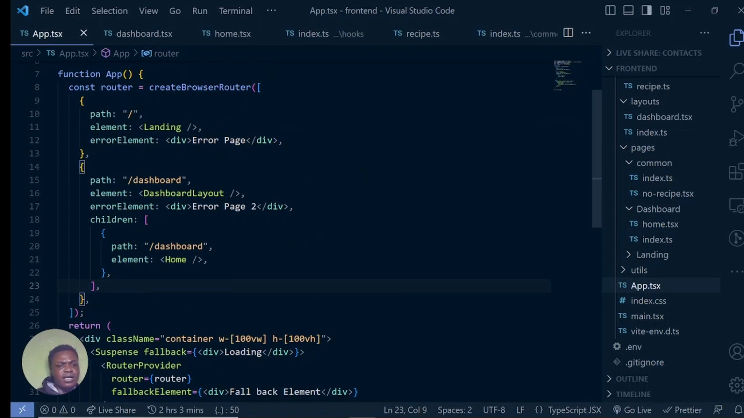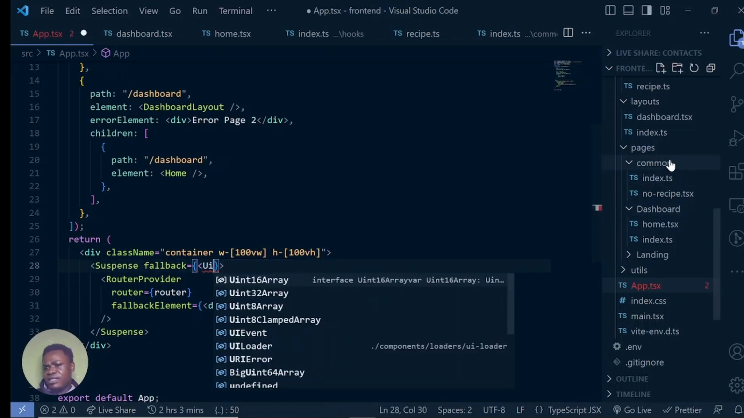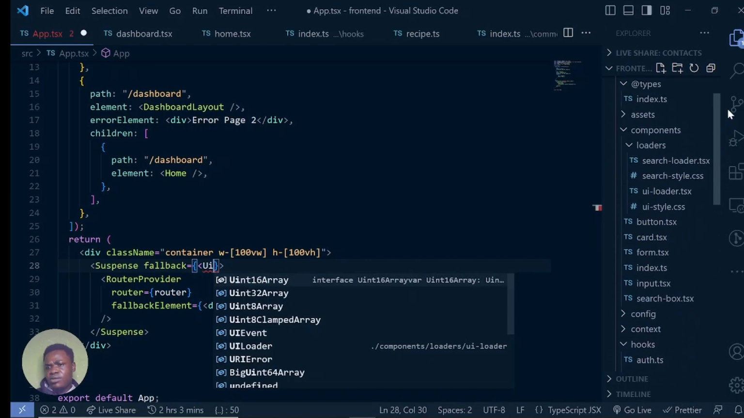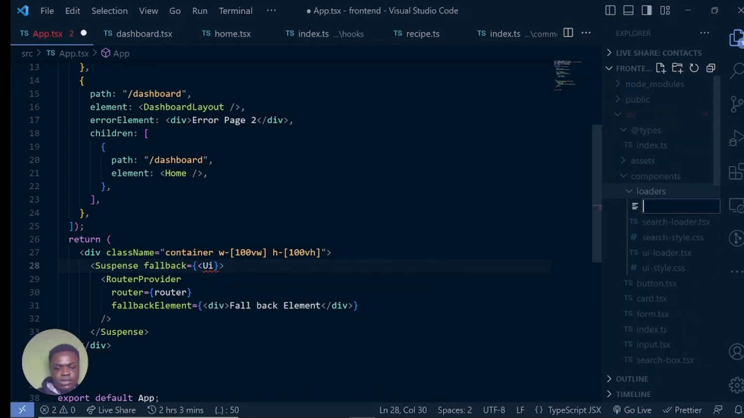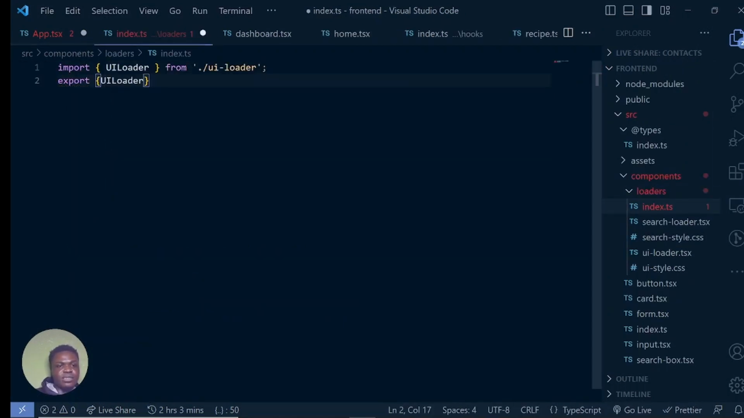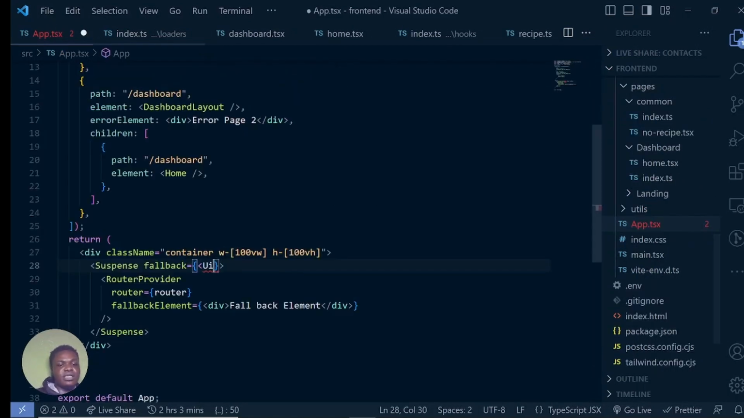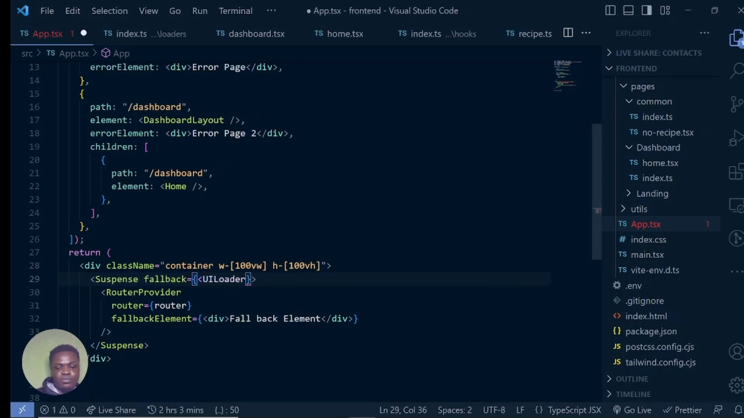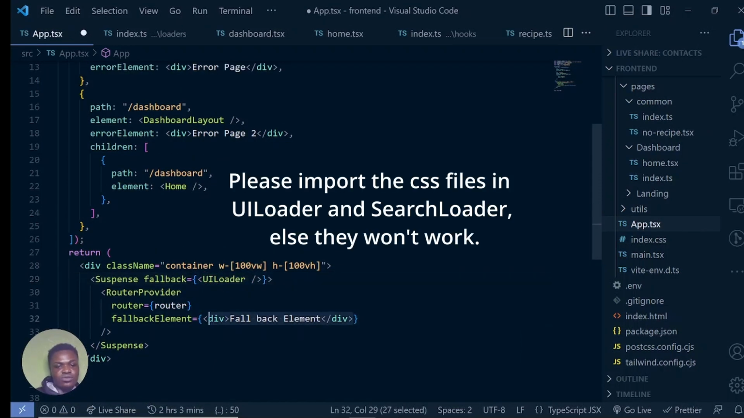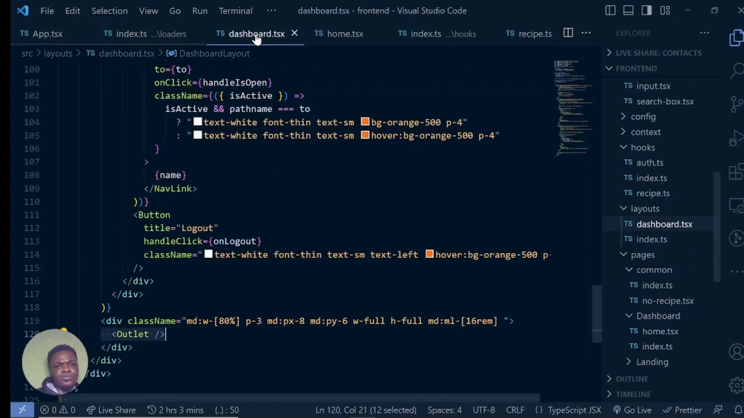So here, where is it? In this suspense here, I'm going to replace this with UI loader. But I think I need to have an index in the loaders. So let me create an index and export these things there. Index.ts. I'm going to say export UI loader and also export search loader. So now you can say UI loader, boom, and that is that. Fallback element also is going to be UI loader. Very, very easy. So I think anywhere I'm using that, I'm going to just put in UI loader.